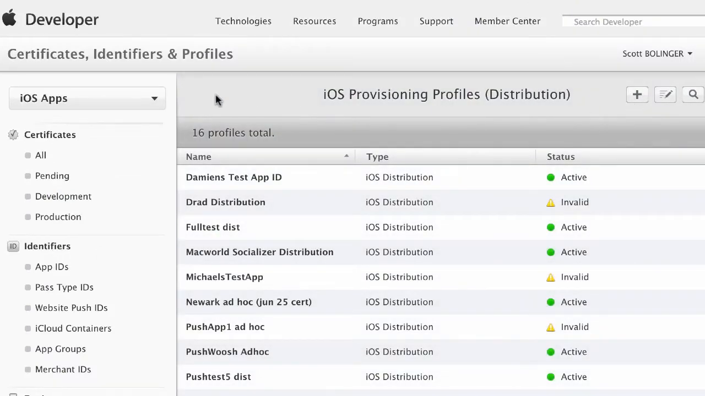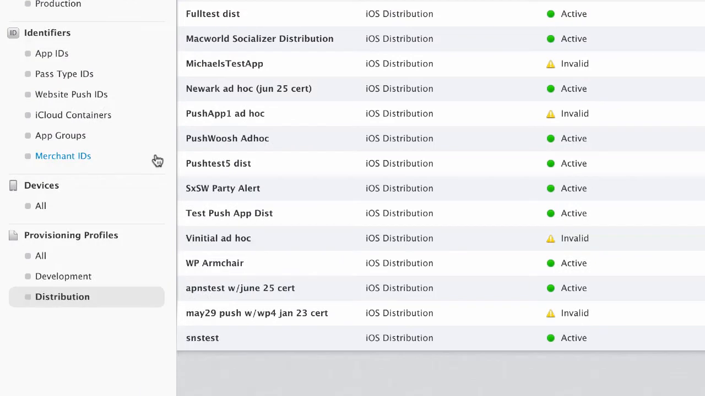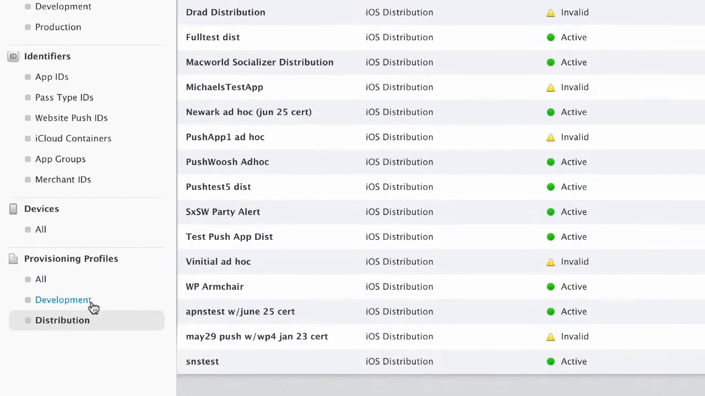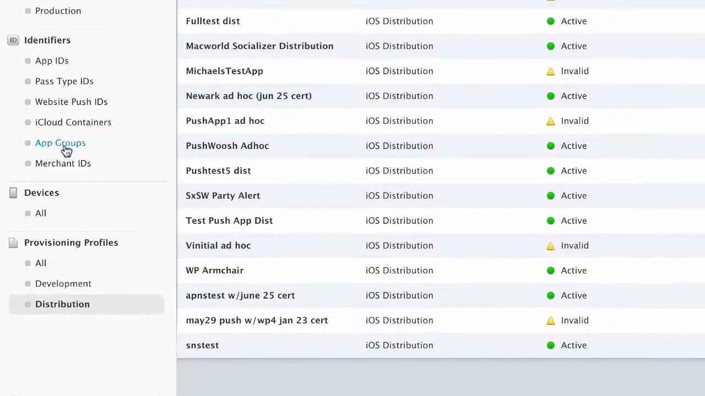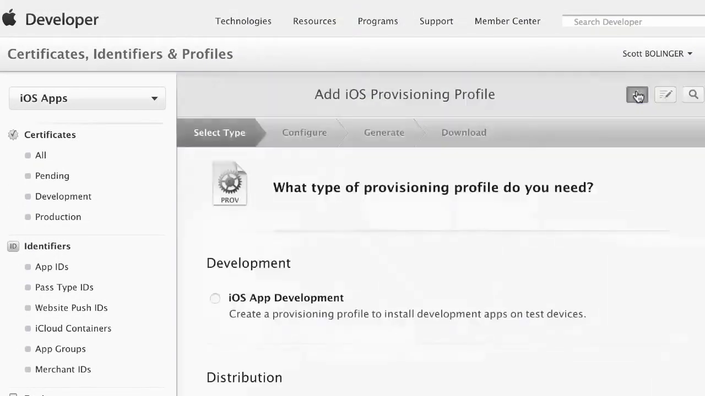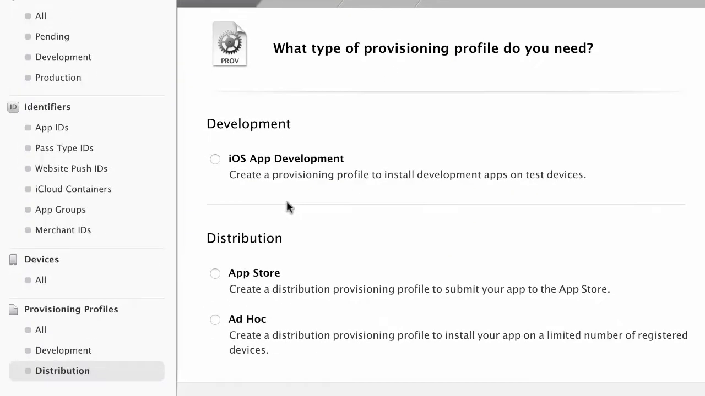Now, if you are using push notifications, you're going to want to create a distribution provisioning profile. If you are not using push notifications, then you can just use development. Also, if you are going to be distributing to the app stores, you will need a production certificate and a distribution provisioning profile. So I'm going to go ahead and click on plus here, and that's going to ask me what type of provisioning profile I want.